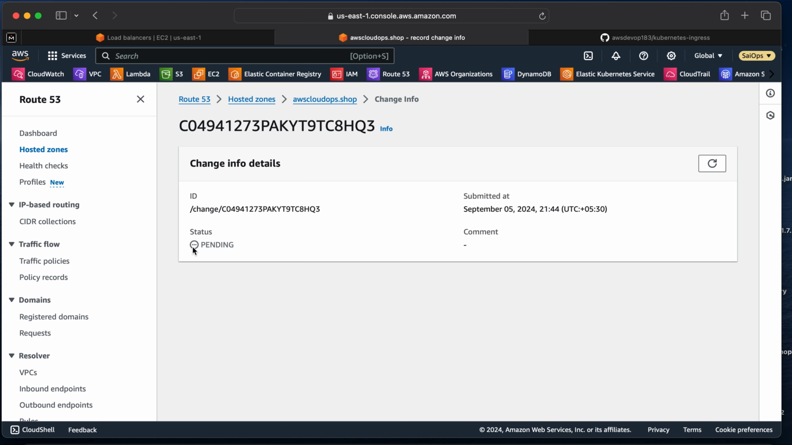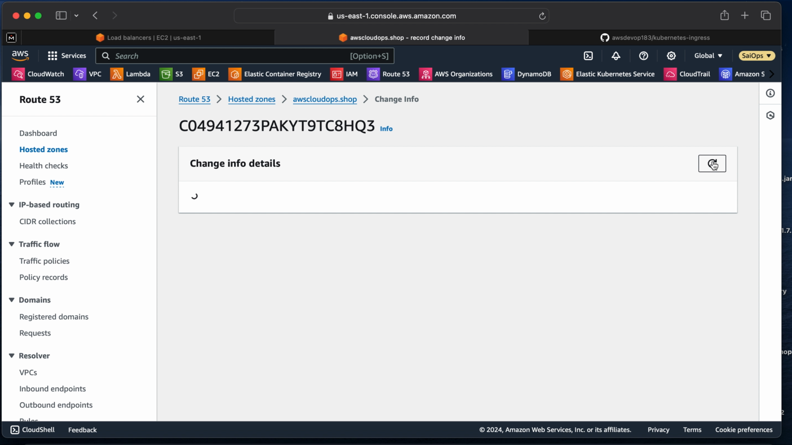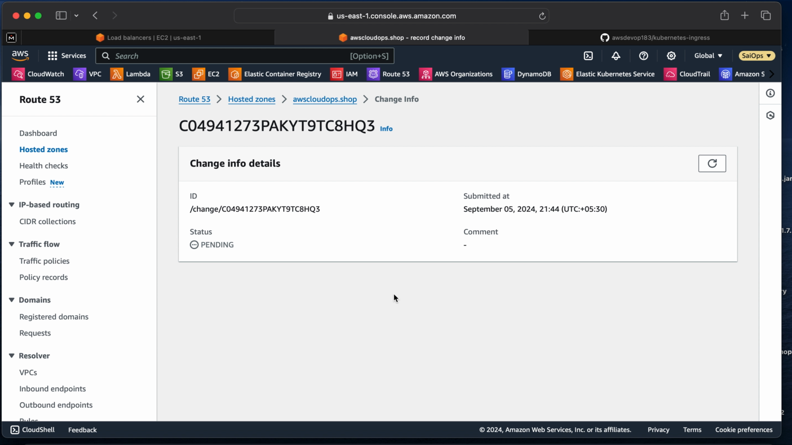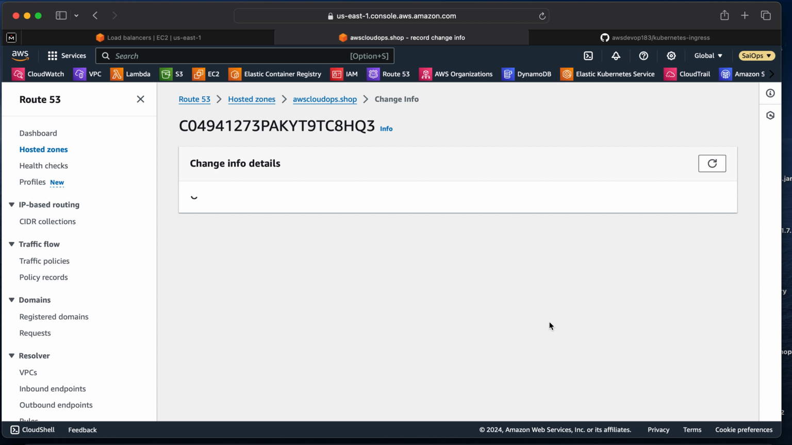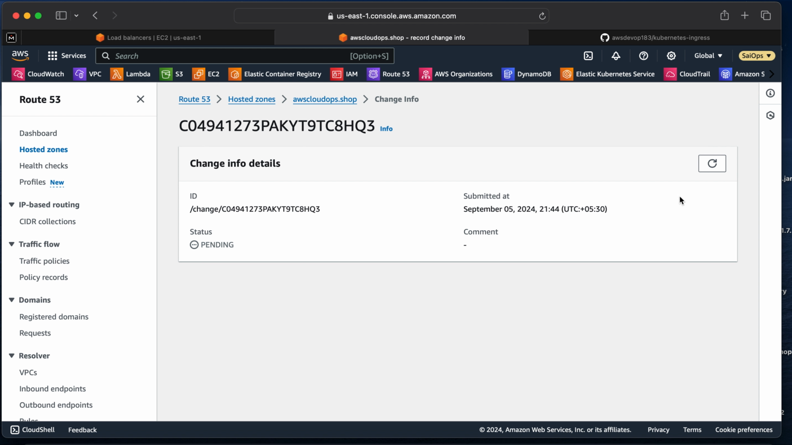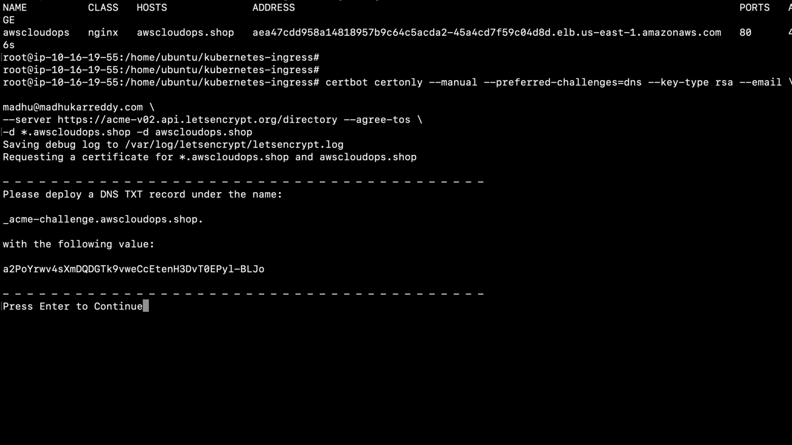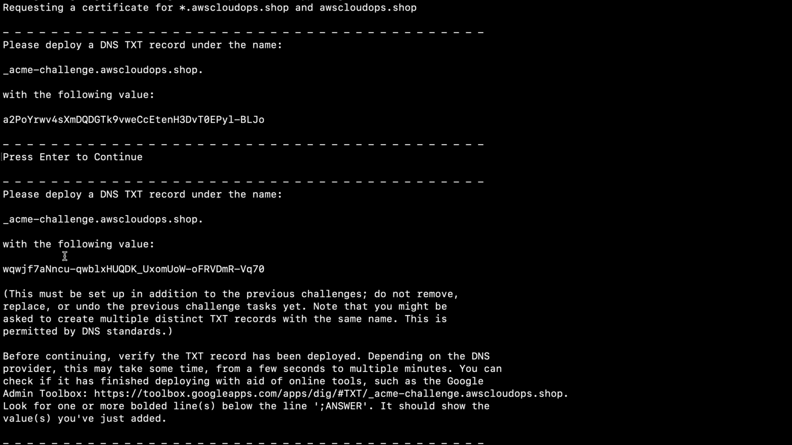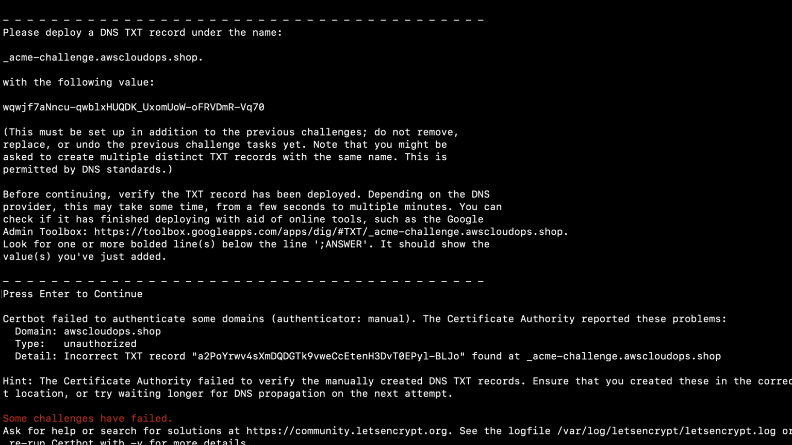Just wait for a while. So if you see status sync, we gotta wait for a while. Still pending. Okay, it's in sync now. Come back to this terminal, then press enter. Oh, it's gonna ask you to create another record. That's fine. Just press enter. It's failed.